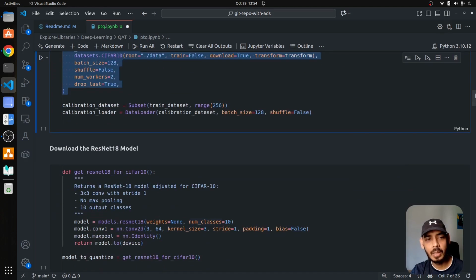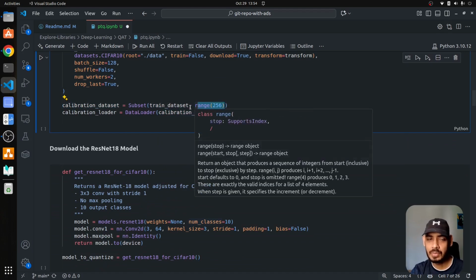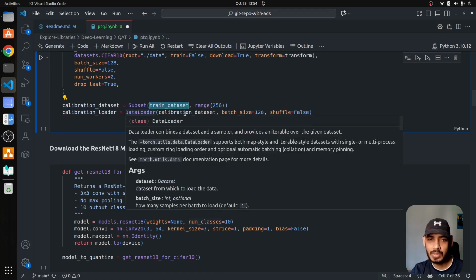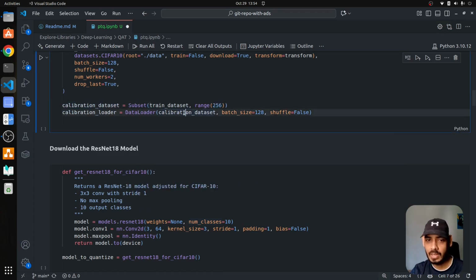Then we create something called a calibration dataset, which is a subset of your training dataset, and it takes around 256 values from your training dataset. Then we create a dataset loader based on calibration. Here we have a calibration dataset, and we create a batch of 128. This will be used when you're trying to quantize your model on a specific dataset.